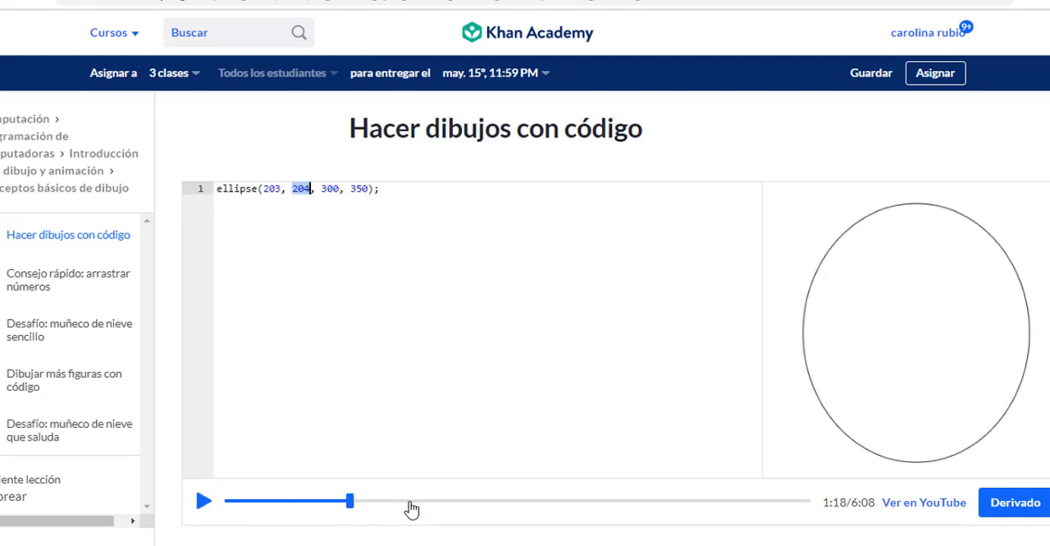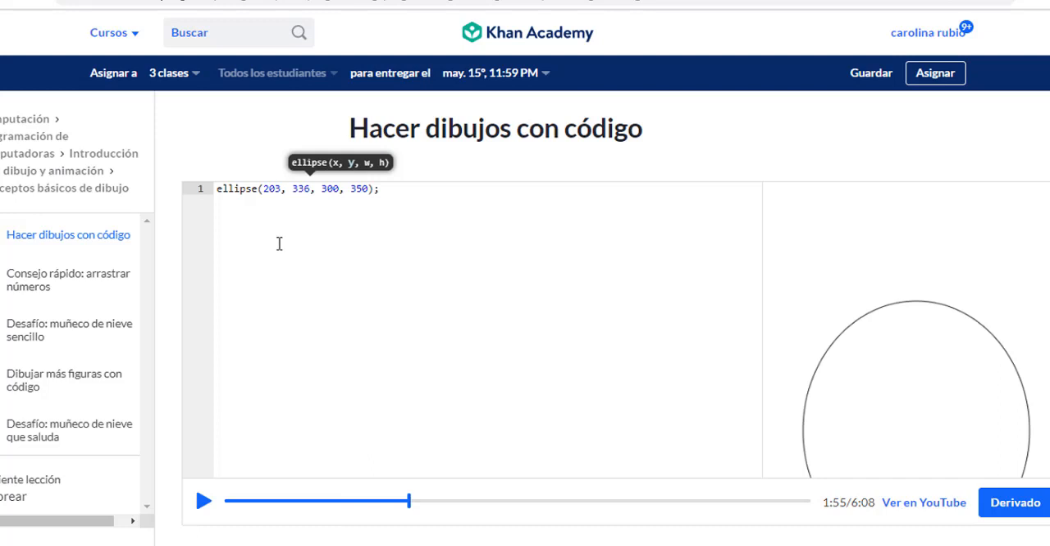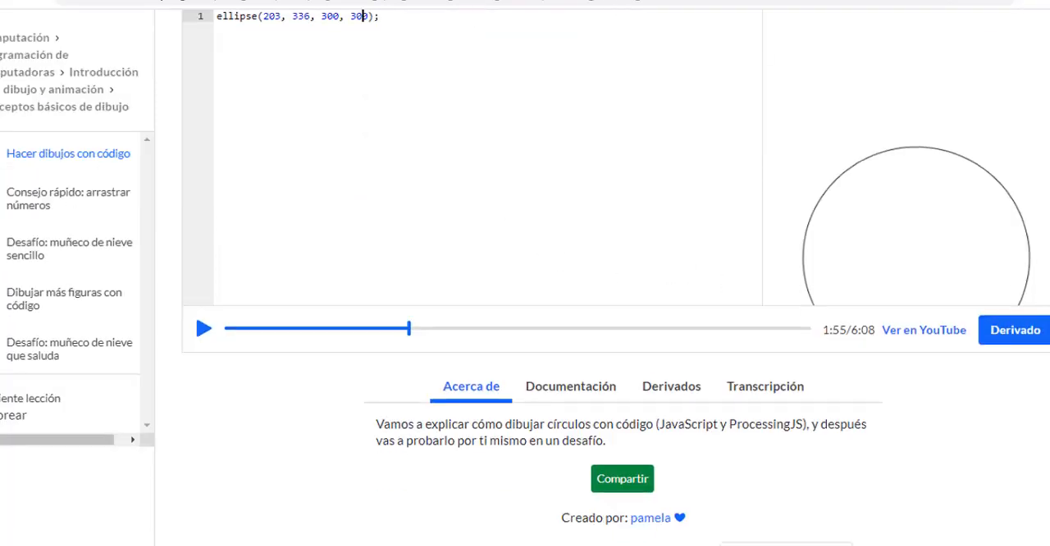These instructions are going to explain the first code, in this case ellipse, in which we are going to use 4 different numbers. The first two are the x and y coordinates of the center of the ellipse, and then secondly the width and height of this ellipse. So if you introduce the height and width exactly the same, then we are going to have a circle like this.